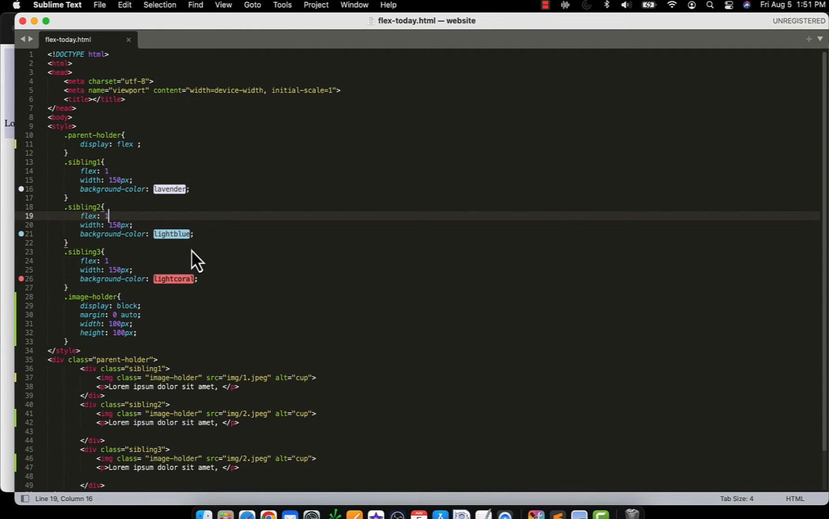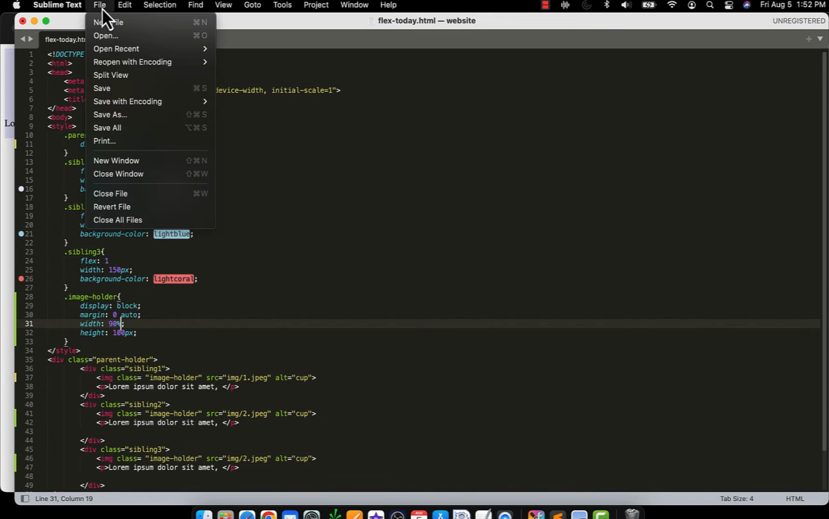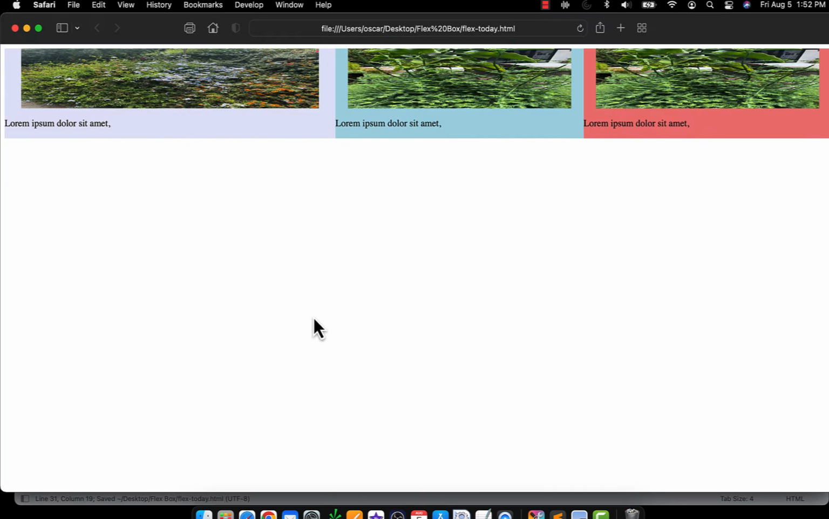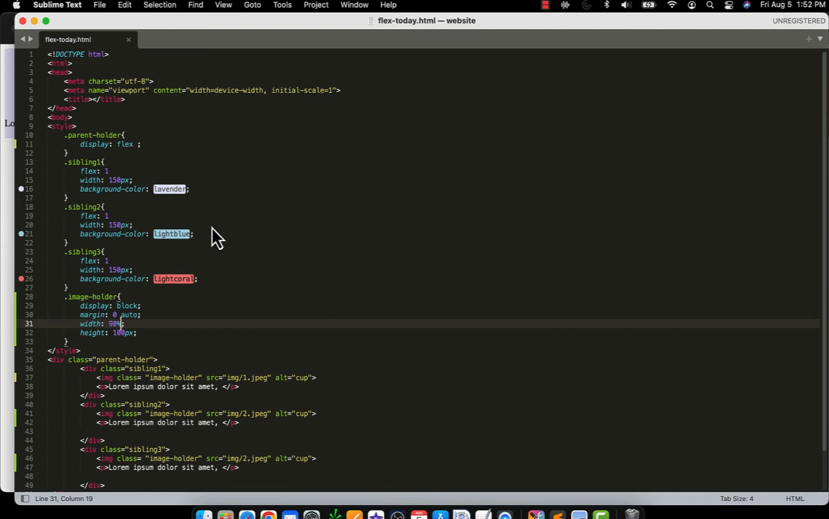Actually, this one I'll make 90% instead. The width of the thing is going to be 90%. Okay, let's zoom out, but let me make that image 80% of the screen.